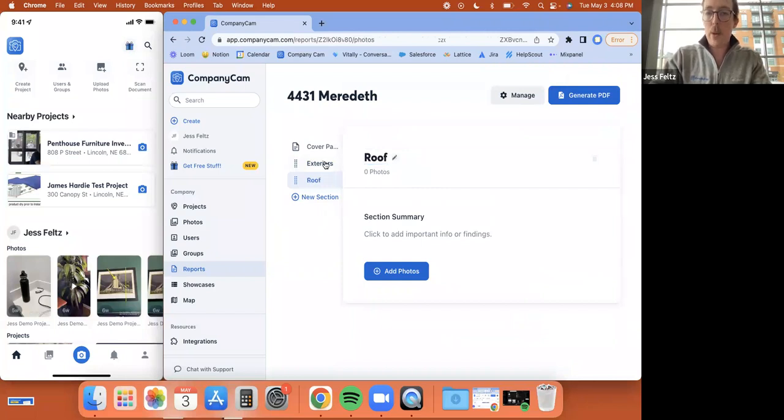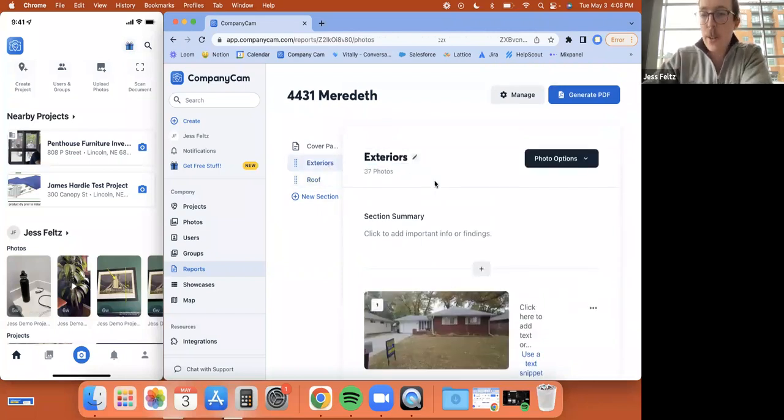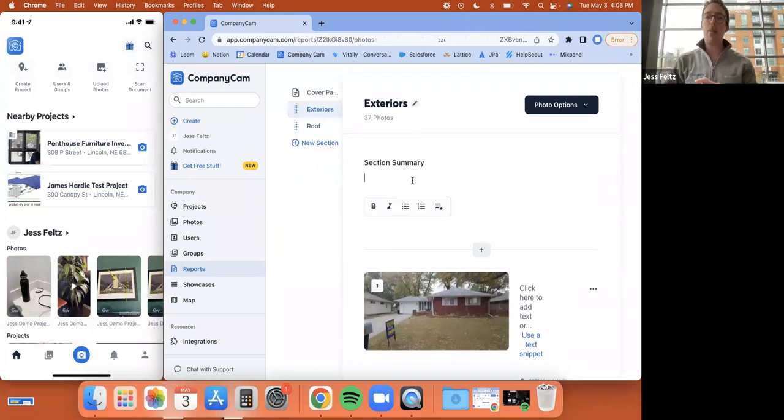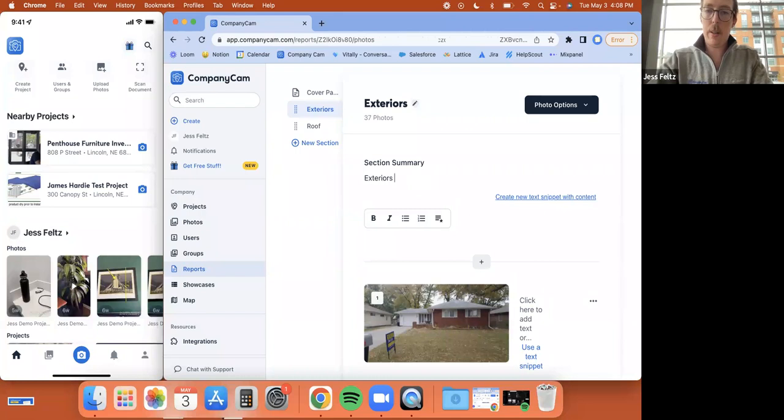And then what I can do in my exterior section, you'll see right below there, I have this option to include a section summary. So you can just manually type in whatever you might need to include here as part of that summary, a statement of completion, anything like that. Or, I'll just say exteriors of 4431 Meredith.